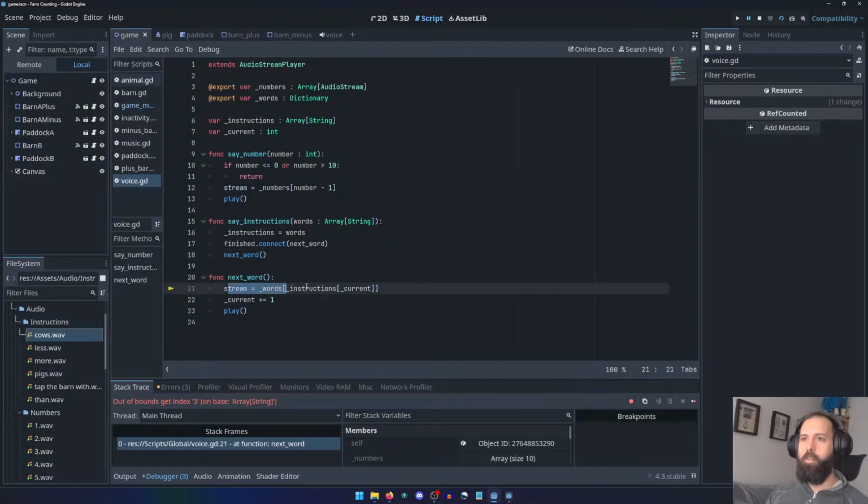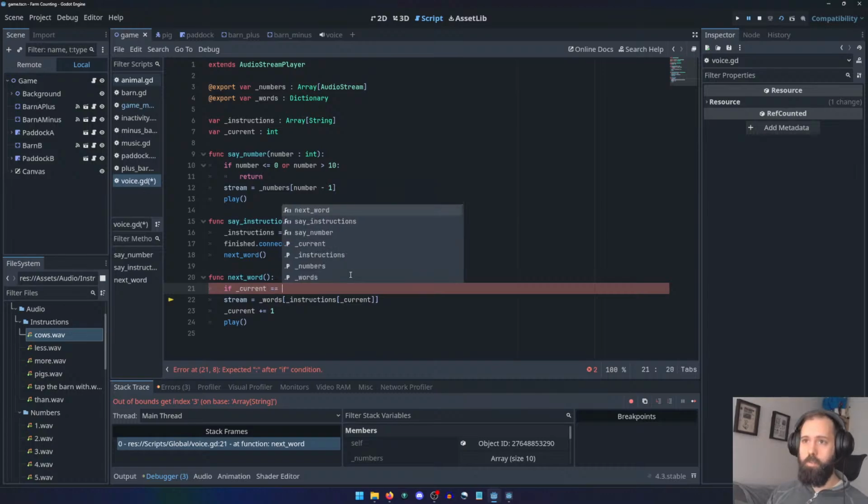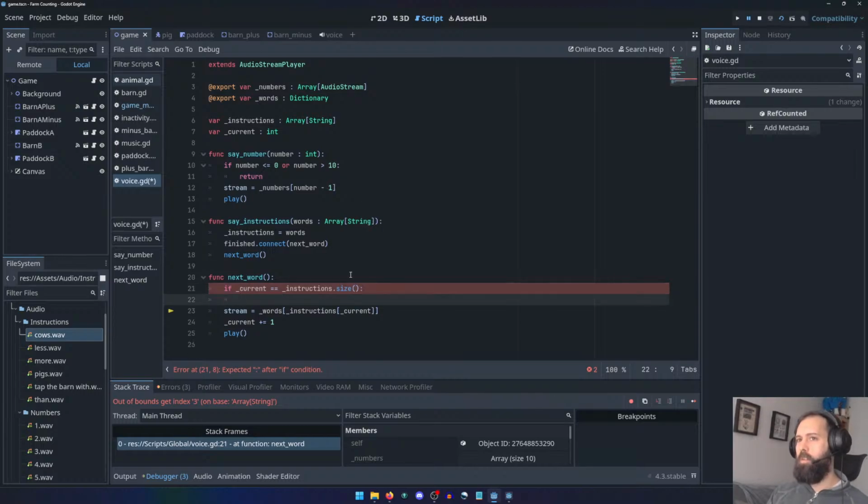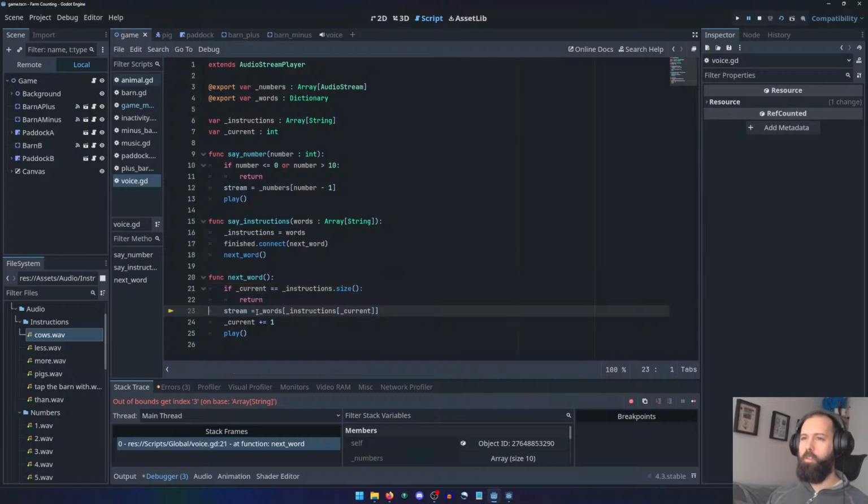So, if current is equal to instructions.size, return. That should work.